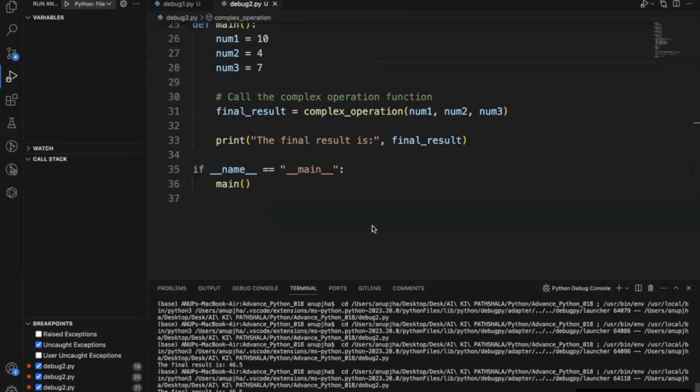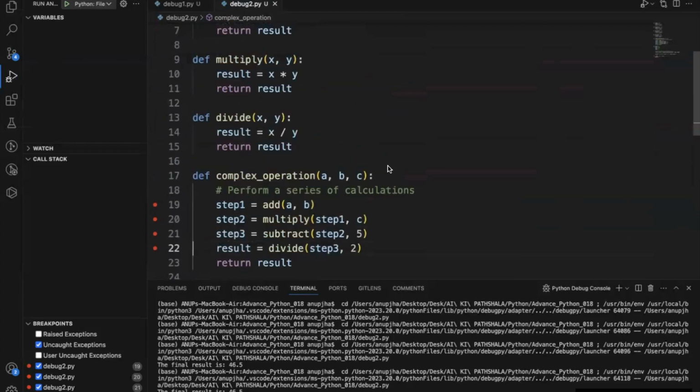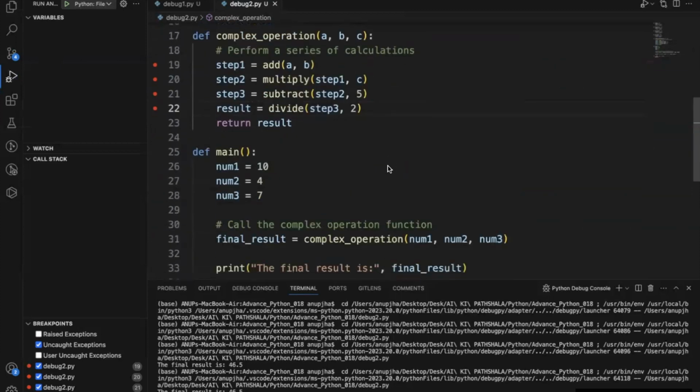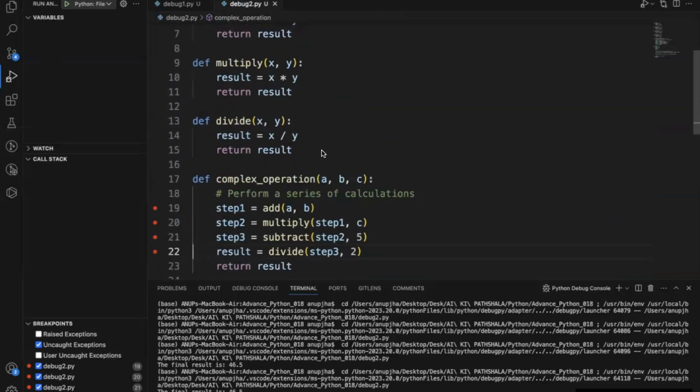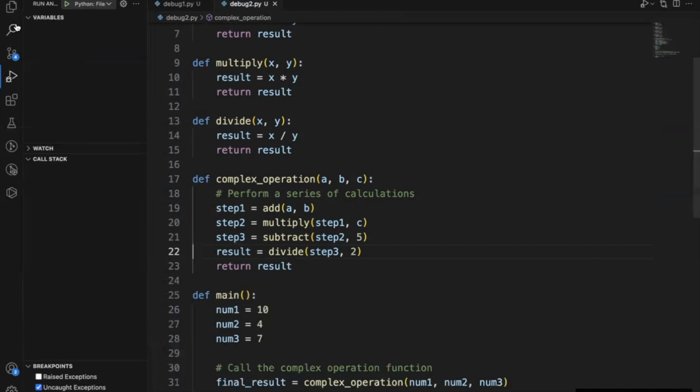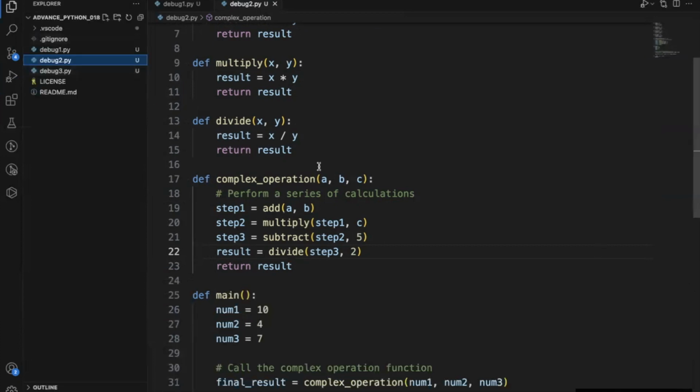But I am not concerned about this result because we have already studied all those things. My point here is to explain to you this debugging thing. So hope this debugging is clear. Let's take one more program to understand this debugging in more depth. Let's remove this breakpoint and save this code.